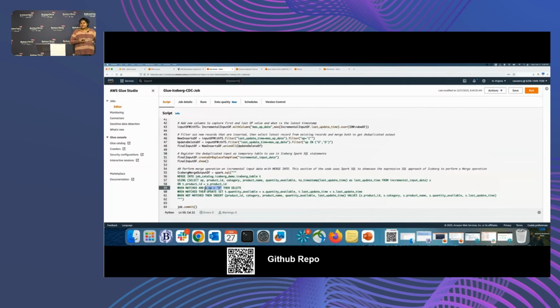So whenever I run this ETL job, it's going to automatically take changes from the DMS and apply it to the destination. Now I'm going to run this ETL job.